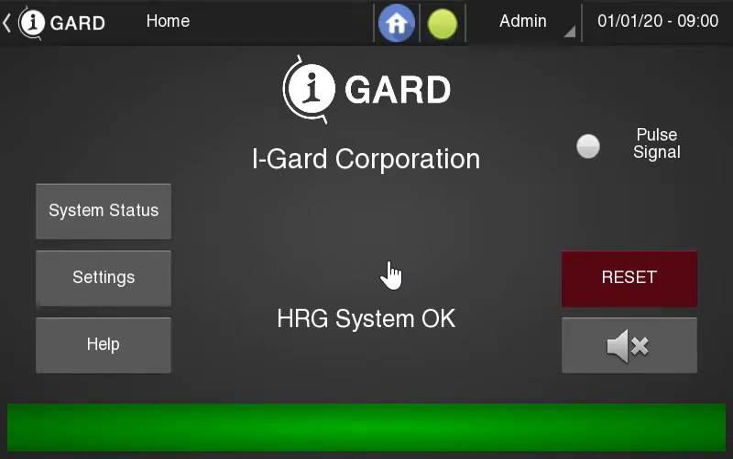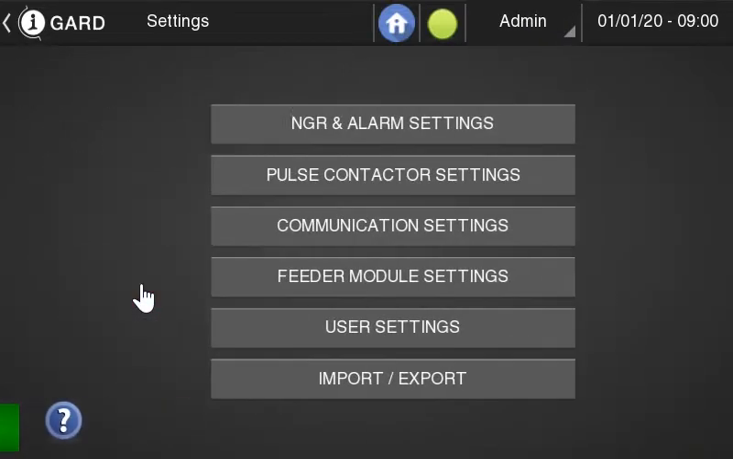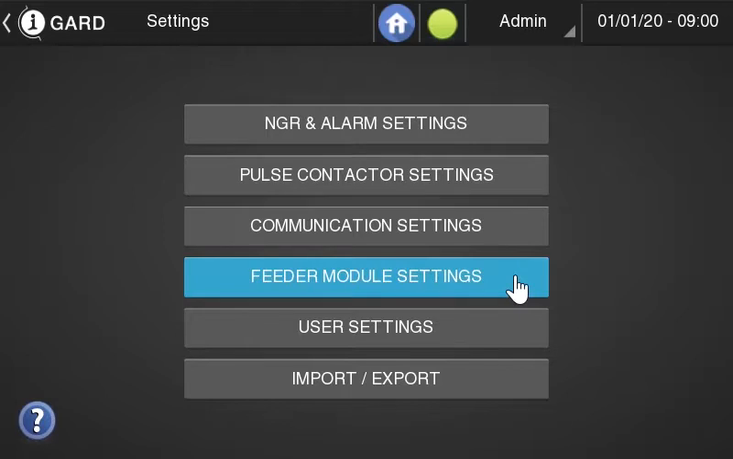Hi everyone, in this video we are going to talk about how to program feeder modules using your I-Gard command center. To begin, make sure you're on the home screen and that you're in admin mode. Now you can click settings on the left hand side, then select feeder module settings.